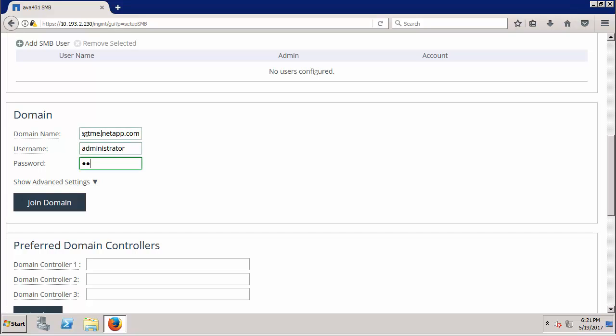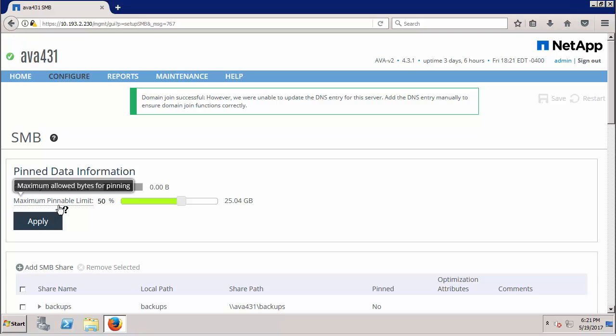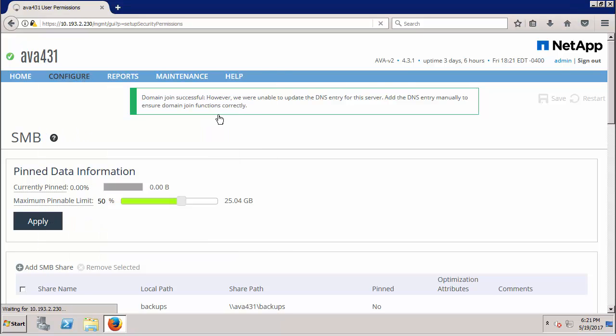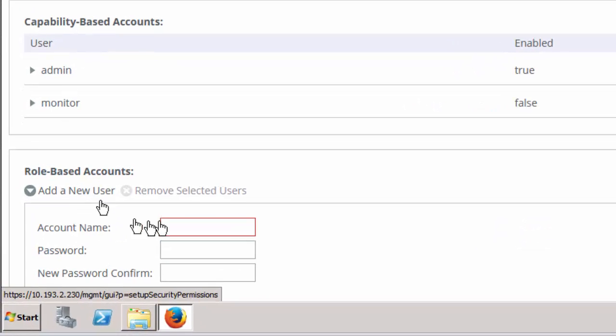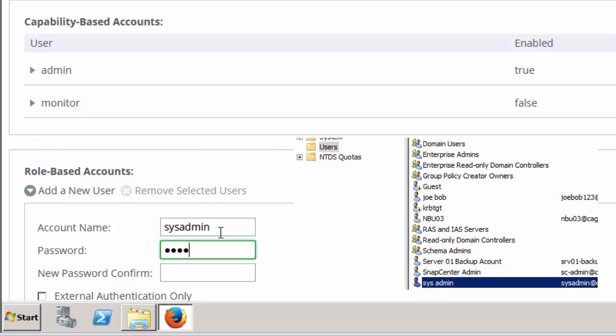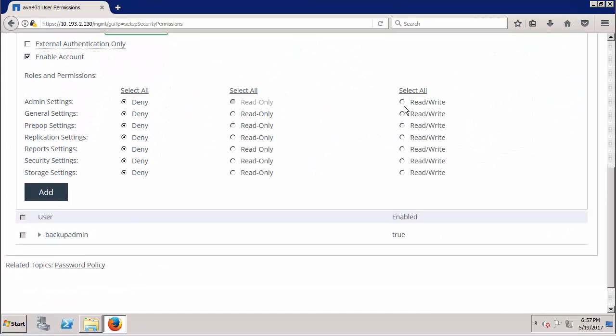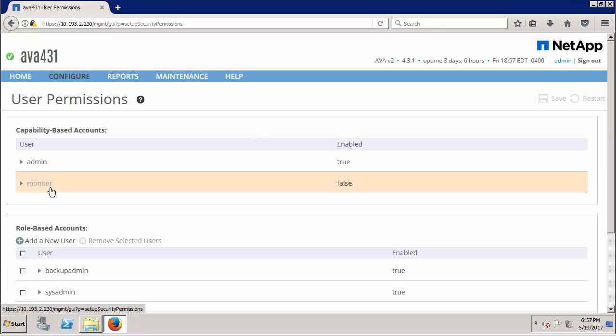The username is the account of a Windows domain admin who has the ability to add computer accounts to Windows AD. After you successfully have added AltaVault to the Windows AD, you'll head over to the User Permissions page, where you'll need to update an existing role-based user account or create a new role-based user account. When using Windows AD authentication, local AltaVault user accounts must map to existing user accounts within Windows AD. In addition, the role-based account user you modify or create must also be granted the admin role so that you can log into AltaVault as an administrator after switching over to using Windows AD authentication.